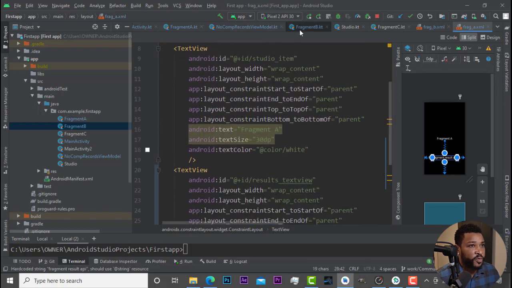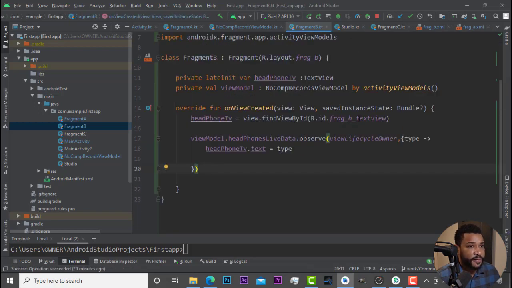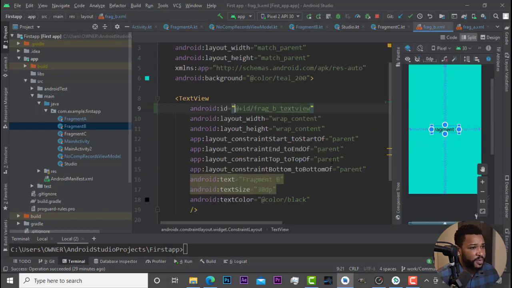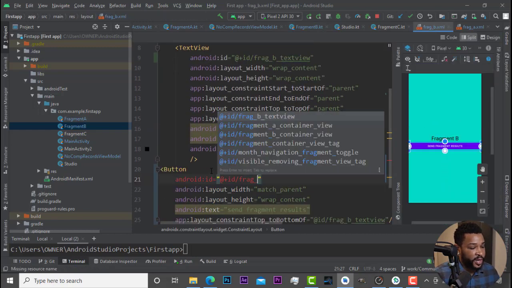So now let's move over to fragment B. Let's go into the XML file, fragment B. Let's create a button real fast. Just frag results.